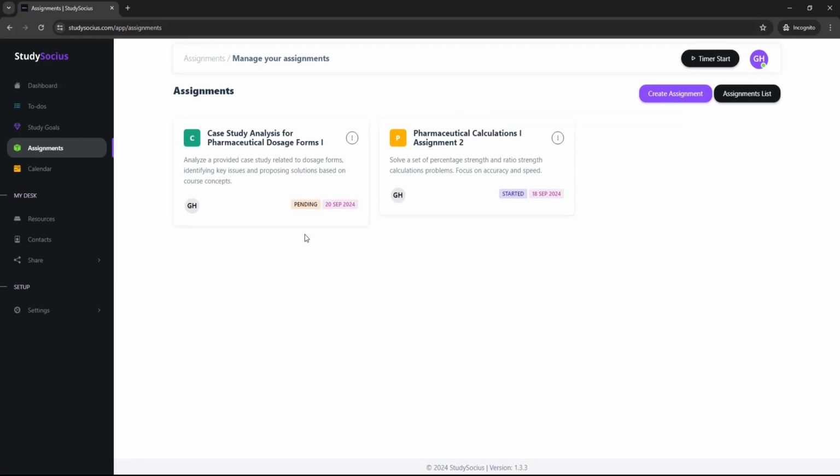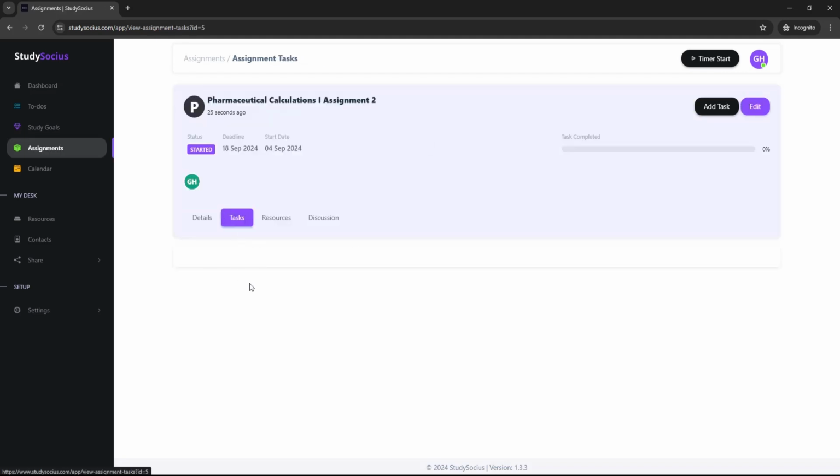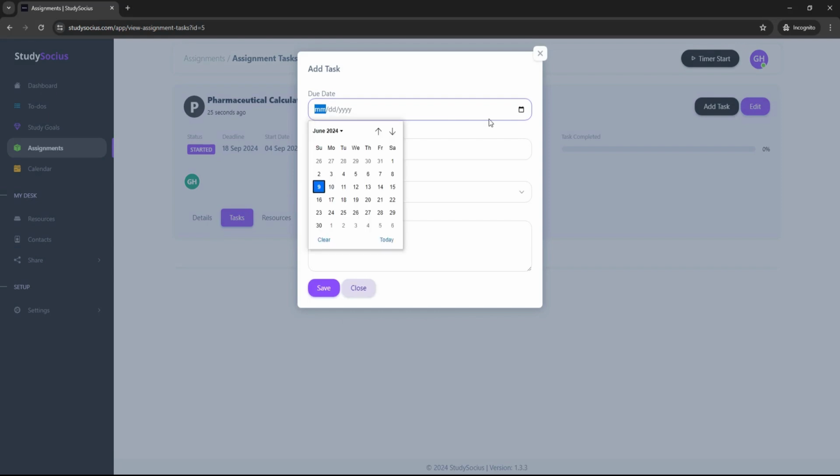So if you notice, there are two assignments now. One of them is pending, the other one has started. And once again, you want to add your task. Otherwise, it wouldn't show on the dashboard that you have added an assignment. So you're going to click on this and you're going to add the task. So click on task, the due date here for this task. So the assignment is due September the 18th. You want to be ahead of the game, so you want to complete this by the 16th.